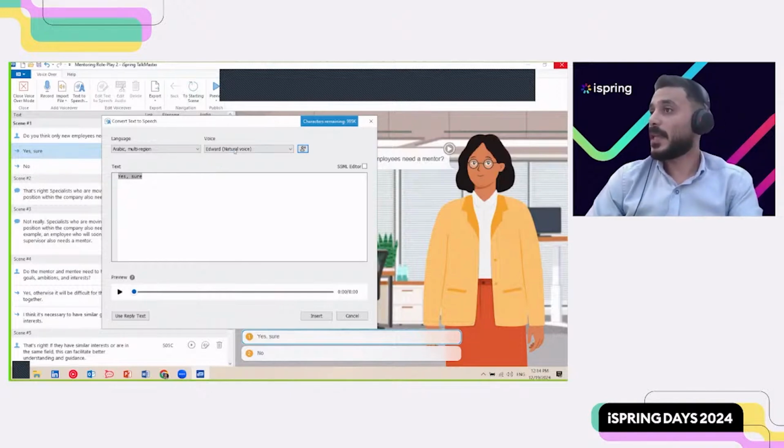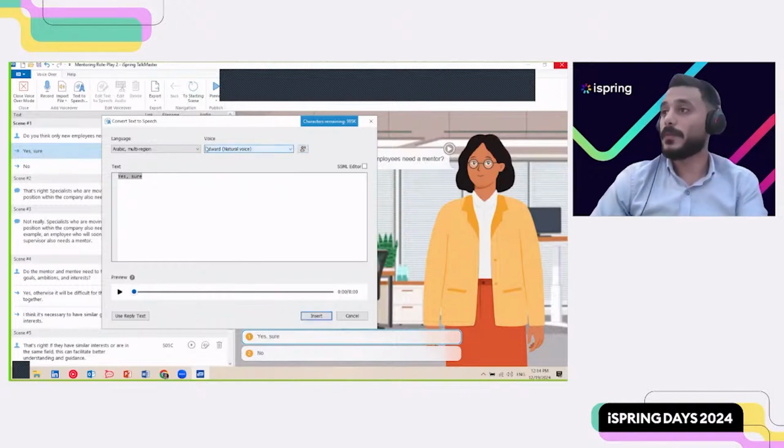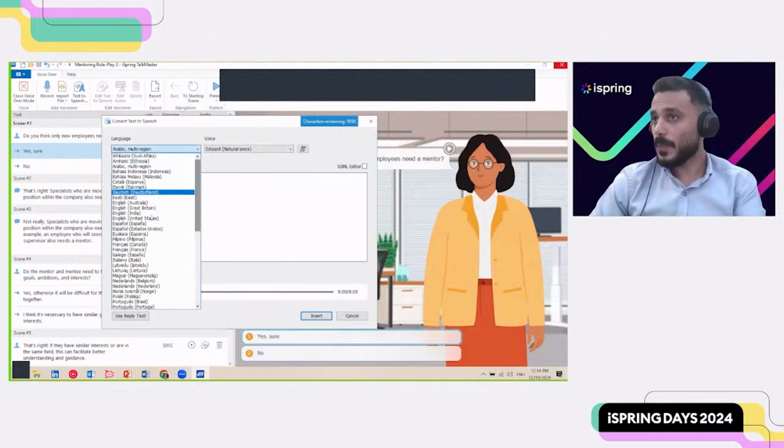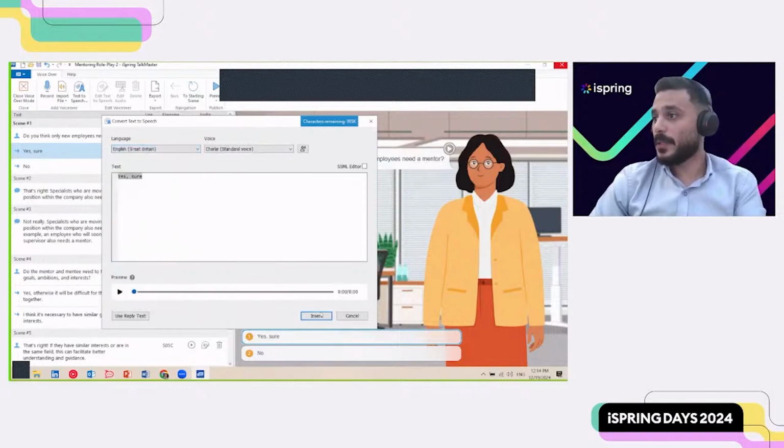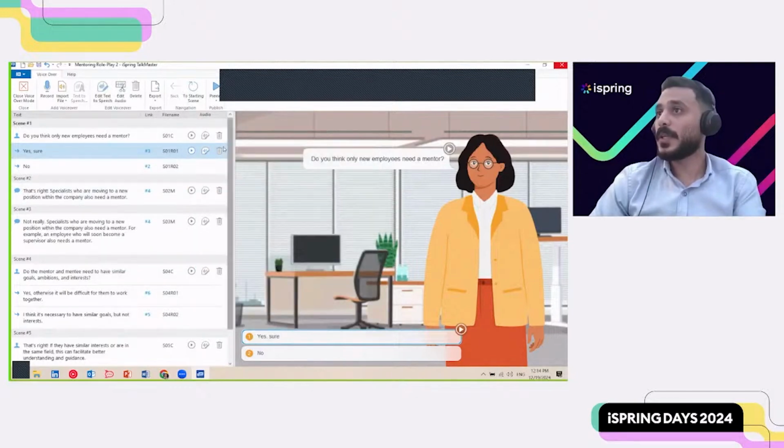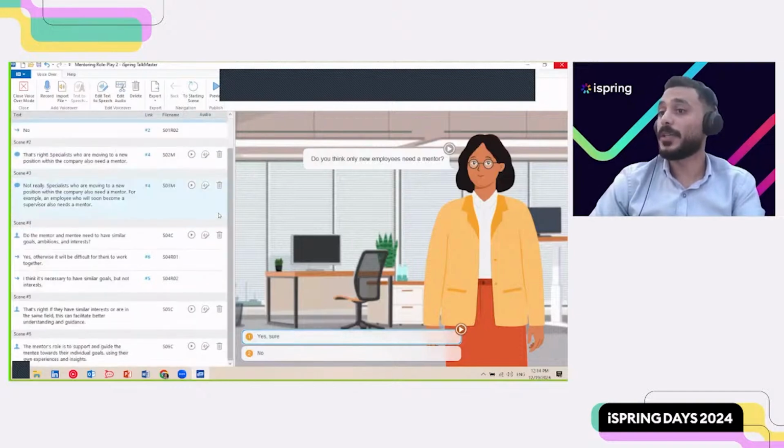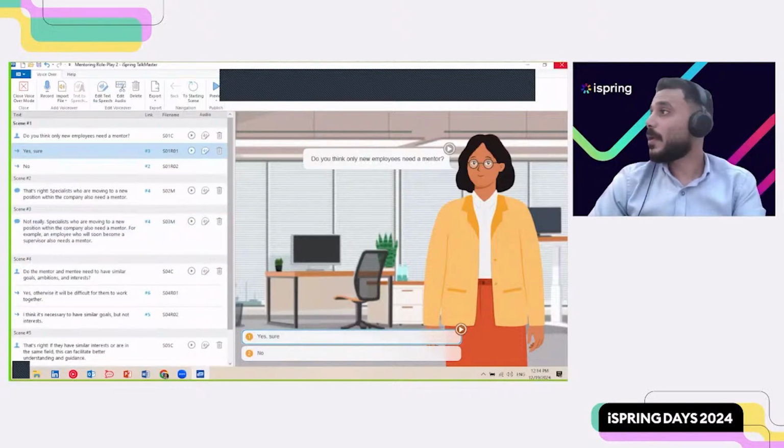So this is what it sounds like even in Arabic, and you can of course choose different voices for that as well. We can switch back to English and click insert, and that's it. This means we've just inserted the text-to-speech for the first reply, and that can be heard by the learner or the trainee as well. Let me just close that now.